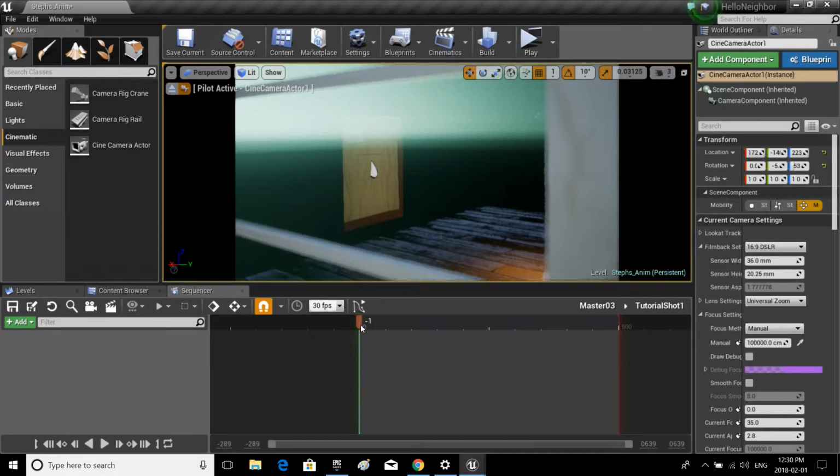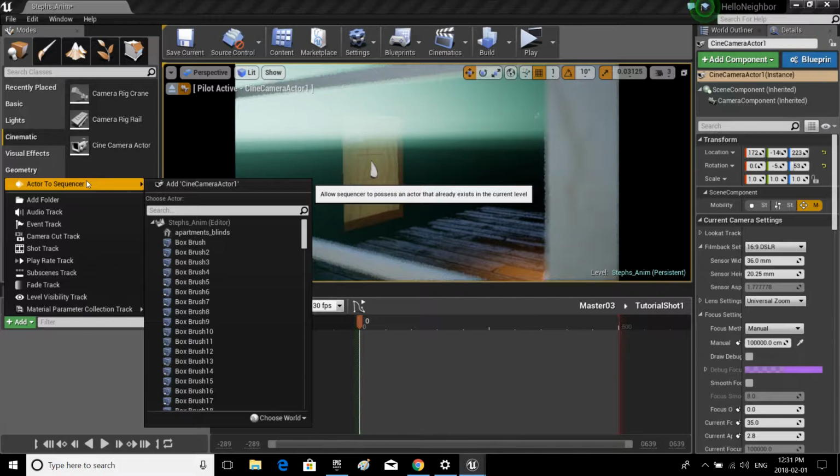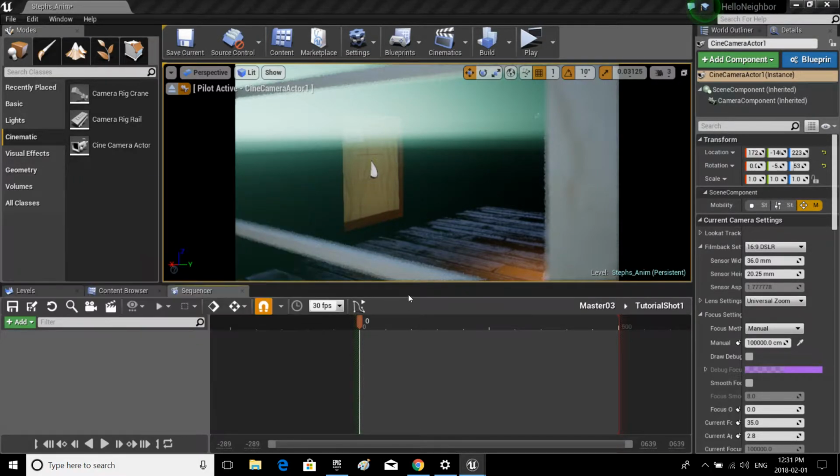So down here, put your scrubber, make sure that it is at 0. And if you guys don't remember, the go-to is Control and G on your keyboard. All right, so let's put this to the 0 mark. Now it's there. What we're going to want to do is add our camera to our shot over here. So scroll up here and choose actor to sequence. We're going to add this guy to our shot.